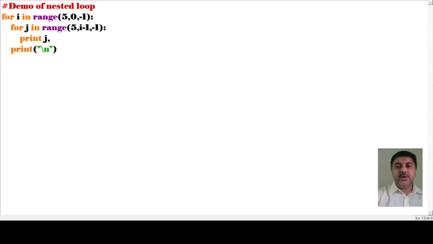Now see the other program. In this program we have also constructed the loop with i and j, and we are printing the value of j here. Here we have started from 5, and we have run the loop up to 0.